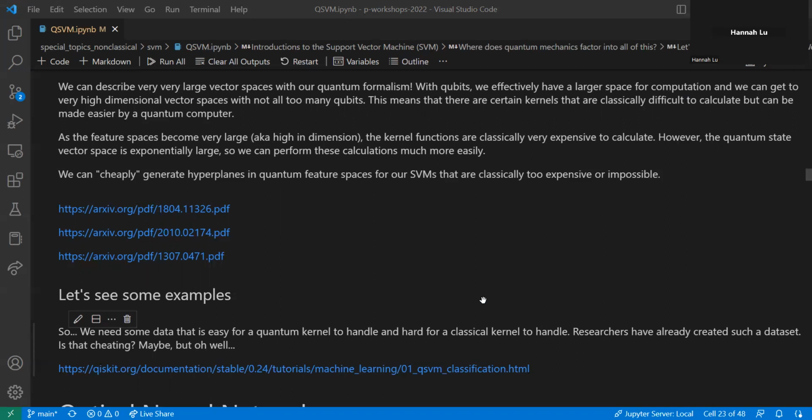So if we just look real quick at what they did here, they have this set of fake data they generated that was purposely made to be hard for a classical computer and easy for a quantum computer. And then they basically do all of the SVM operations.